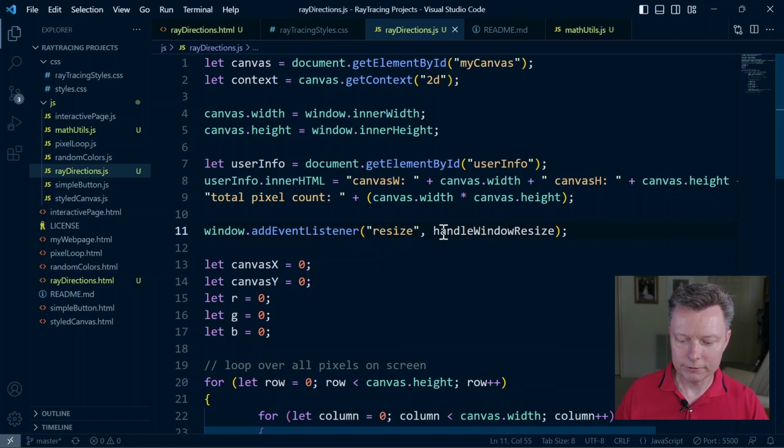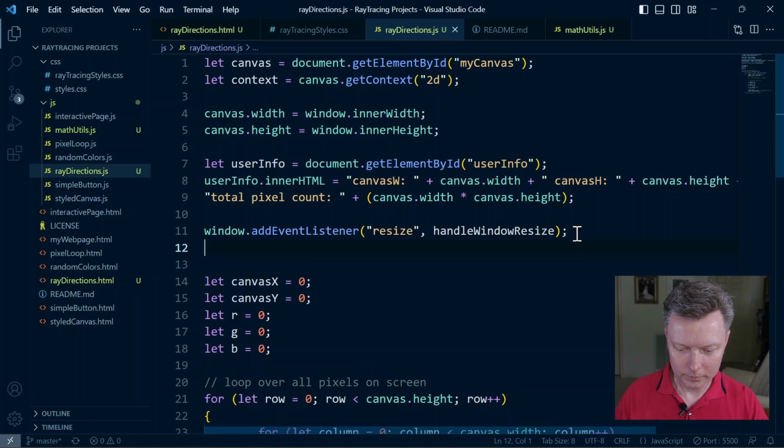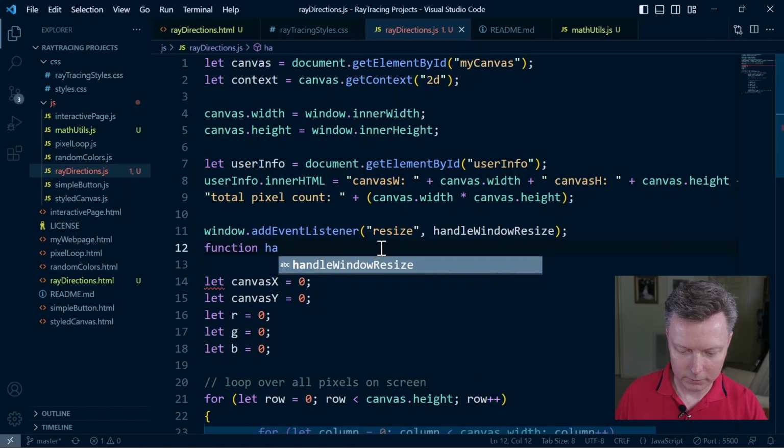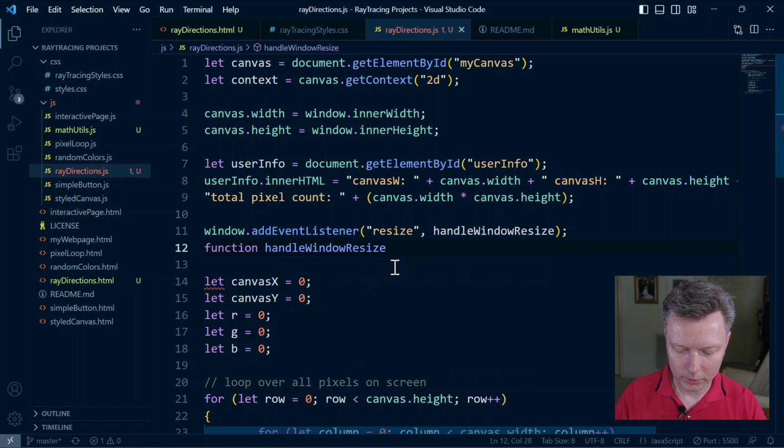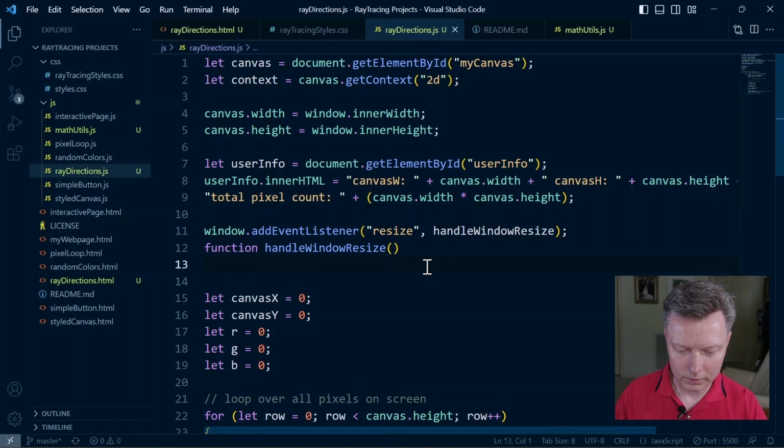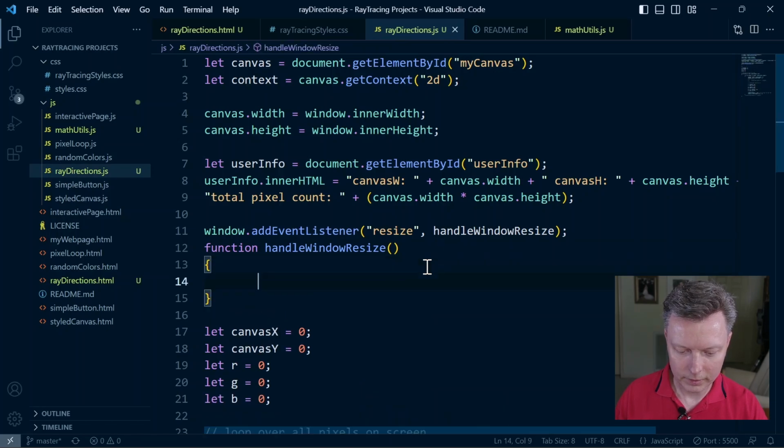Now, we haven't defined what handleWindowResize is yet, so we're going to do that now on the next line. So hit enter and type function handleWindowResize, and it'll come up there. You can click on there. And now type opening parenthesis. And this particular function doesn't need any parameters, so we can skip this part and just go on to the next line and define the function. So hit enter, and then opening curly brace, enter.